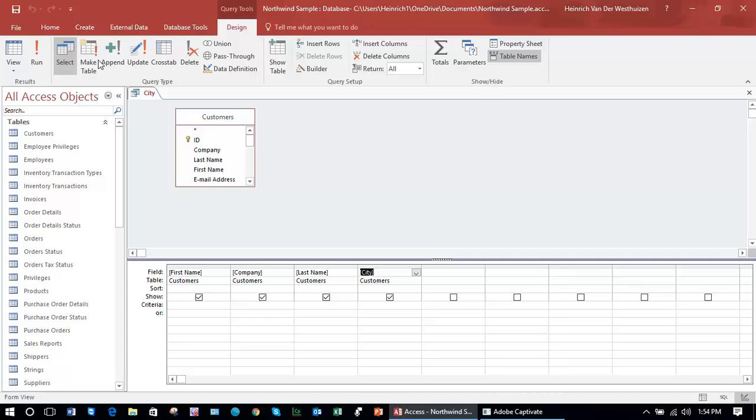For now, what I want you to know is that from the design ribbon, when we work with query objects, we can view the data sheet, we can view the design, and importantly we can run a query.